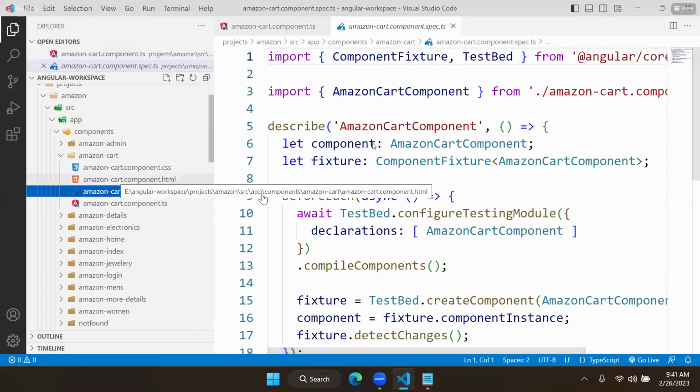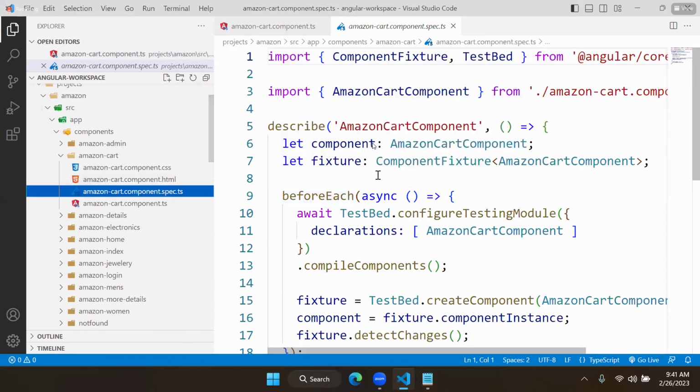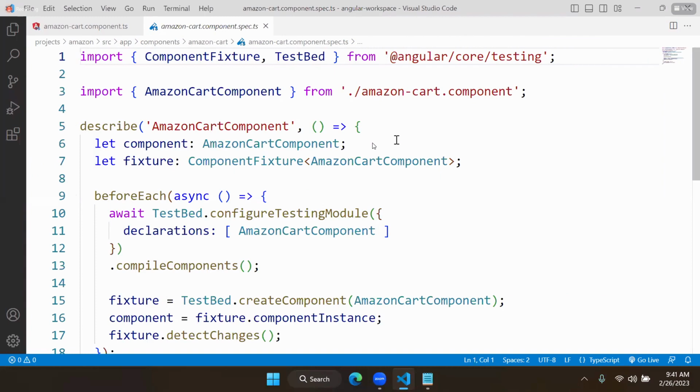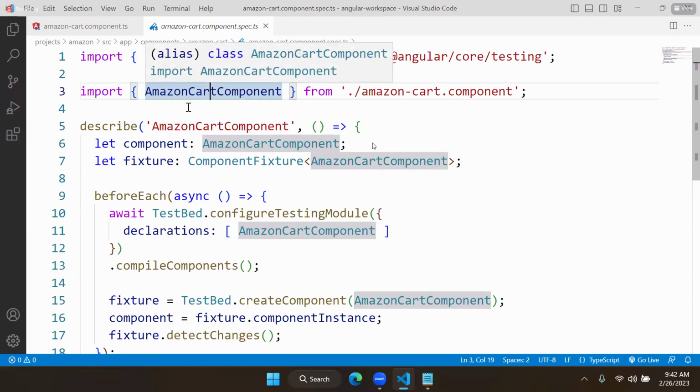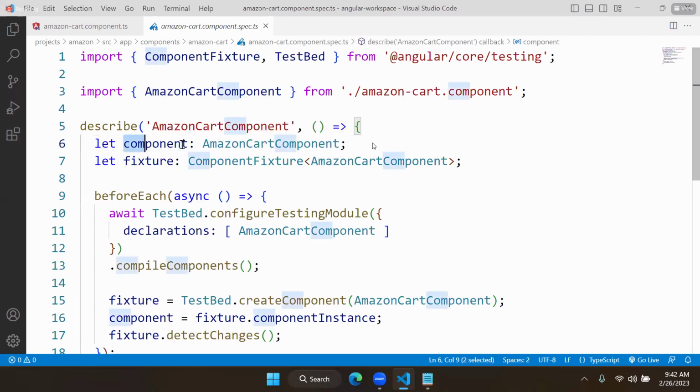You see, this is a test file. And this test file is already defined with test configurations. It imported the testing library, it sets the testing library, and it imported your component also here. What is the component? It is the Amazon cart component. You can access its methods and properties by using the component reference. It is used to access the component.